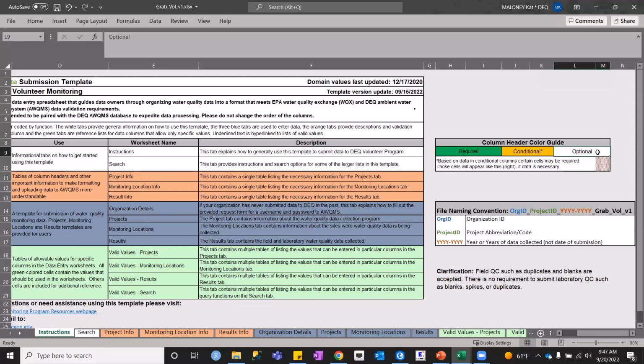We ask that you provide as much information as you can. These are columns that would be beneficial for us to have, but they're not required for us to properly process and share the data that you're providing to Aquams and up into the Water Quality Portal.